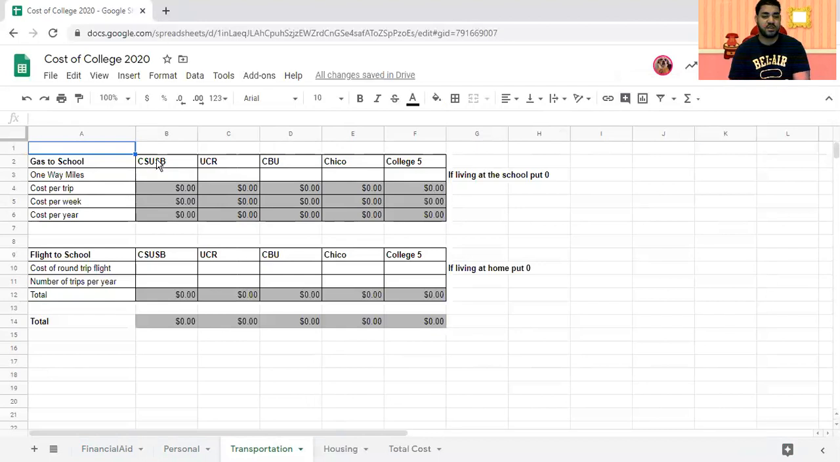So how far is it from your house to Cal State San Bernardino? How far is it from your house to UC Riverside? How far is it from your house to CBU, right? How much money in gas are you going to be paying throughout the course of your year in college? And if you're traveling, you want to go back east, you want to go to Grambling, or you want to go to Southern, or you want to go to Howard, how much does it cost you to fly cross country?